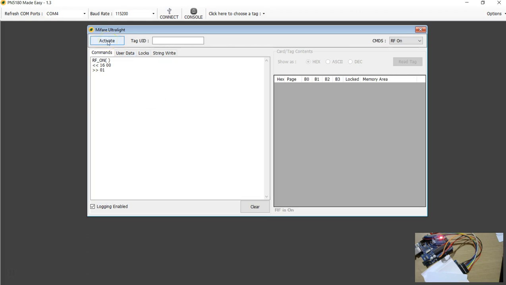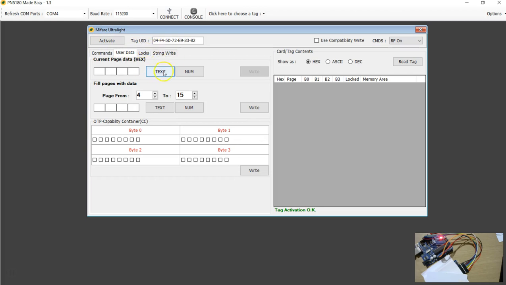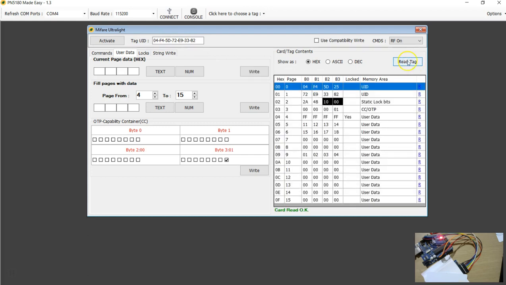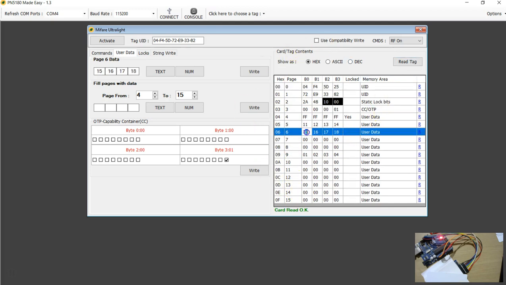First thing you do is activate. As soon as you activate, you can see the 7-byte UID of this Ultralight tag, and you can hit this button called read tag. You read everything, the entire 16 pages of data is read into the software. You can make some changes.